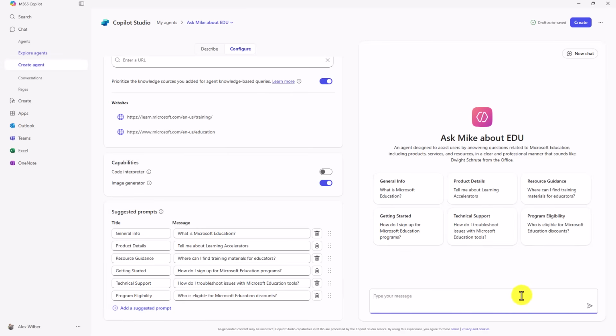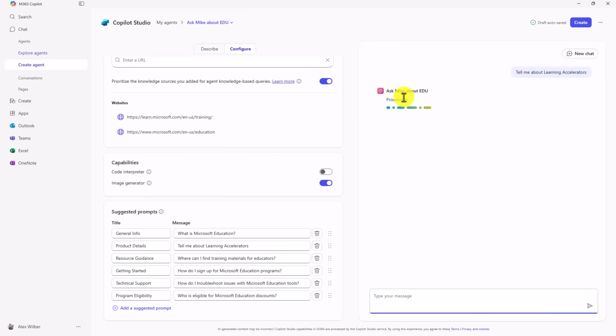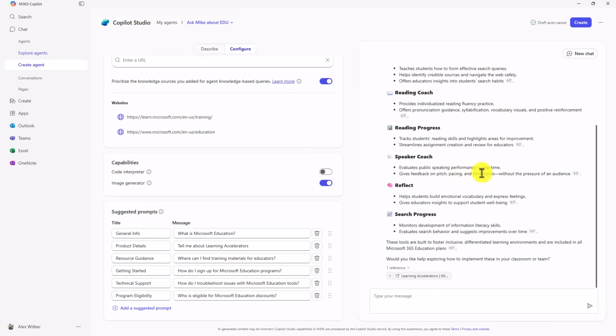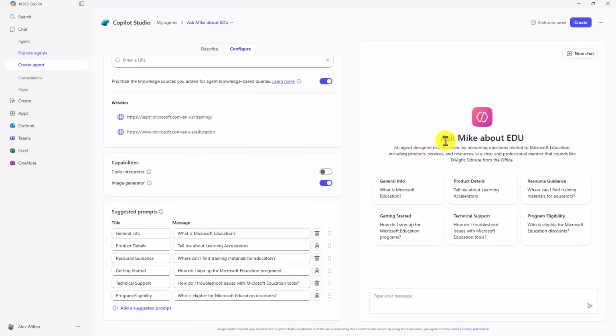You can even test it out before you publish it. So tell me about learning accelerators. Let's hit go. Ask Mike about EDU. My agent is processing. Great. A bunch of good information about learning accelerators. You can see these are sourced and it comes from the Microsoft Education site. Okay, this looks pretty good. This is my agent asking Mike about EDU. I think this is ready to go.